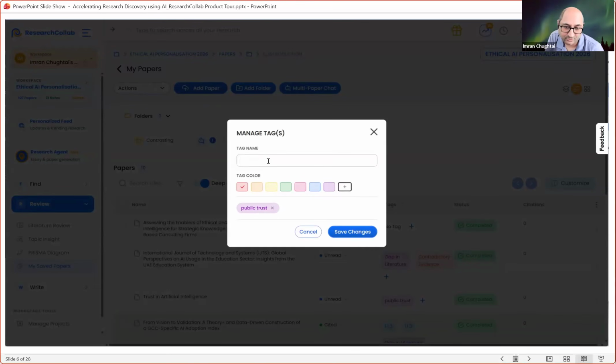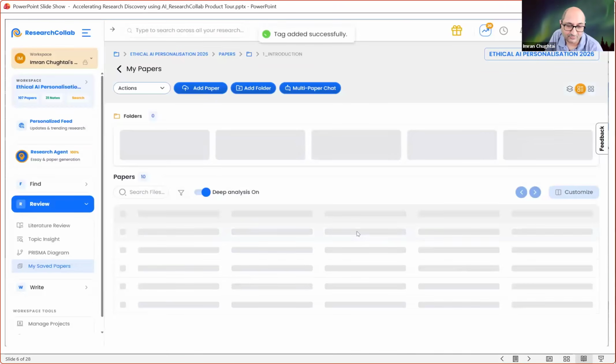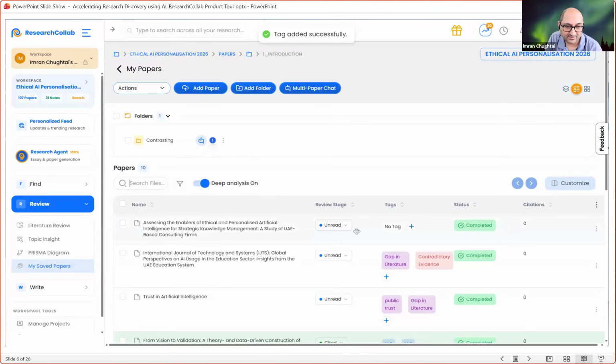What you can also do is, after a while, you've built up a library of different tags. Here I've got gap in literature, and that has been reused across multiple papers. So instead of having to retype it all over again to get the exact one, you just start typing it and it suggests it to you.